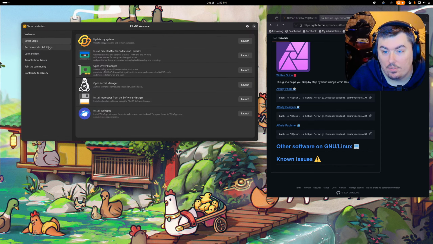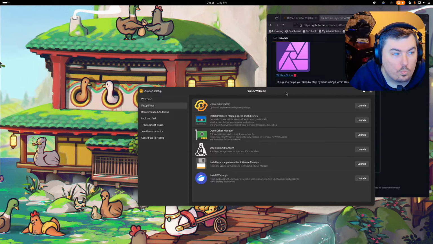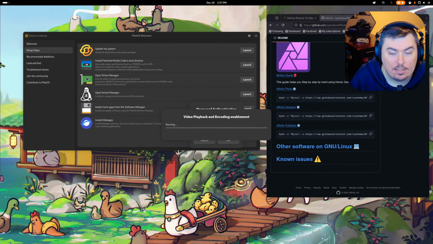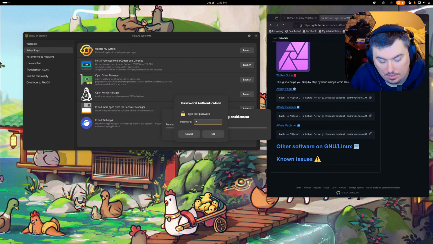Doing things like this is fun. Install patent codec libraries. I think I already have that. I'm going to launch that instead anyway and see what happens. Yes.